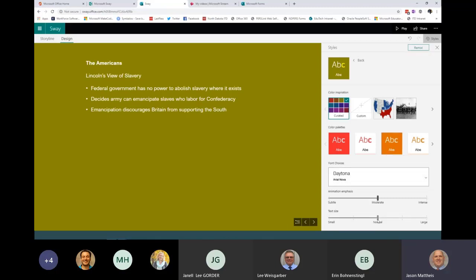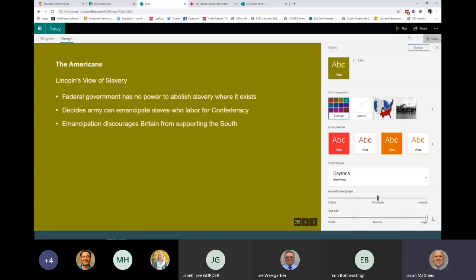The text size is the last box. I can actually change the text size of my entire presentation. If I want to make everything a little bit bigger, I can do that. Again, I can't dial in specifically a font size, but I can go from what they call small to large and kind of make it a little bit better for me based off of how I'm going to display this, review it for my students.